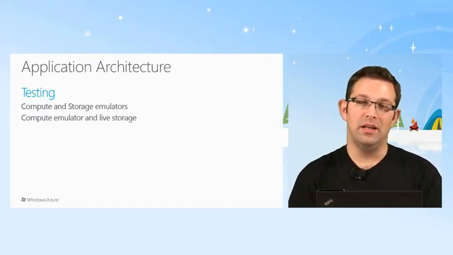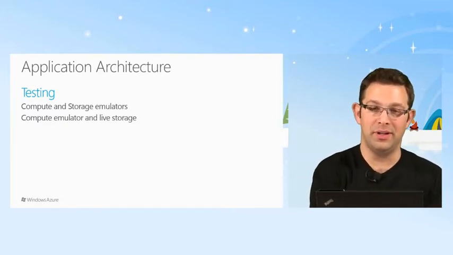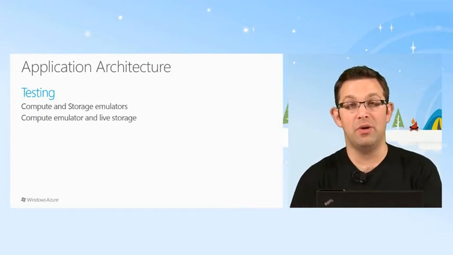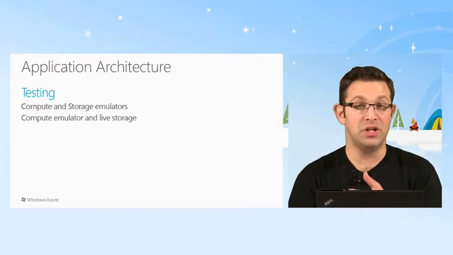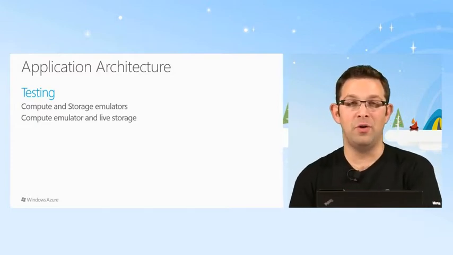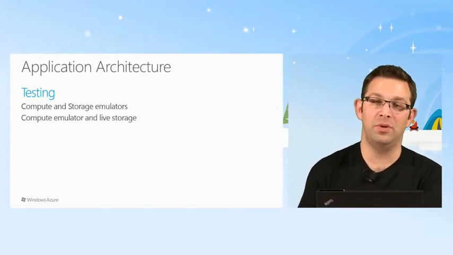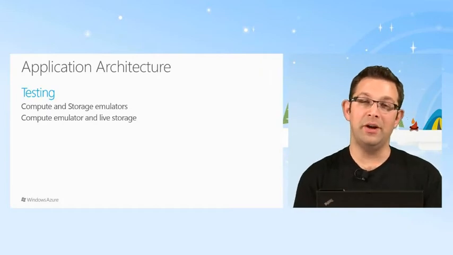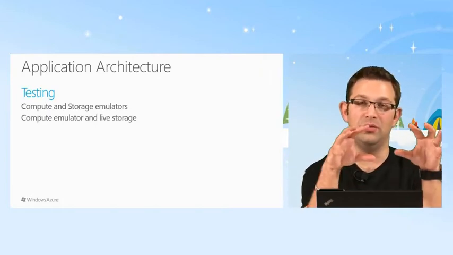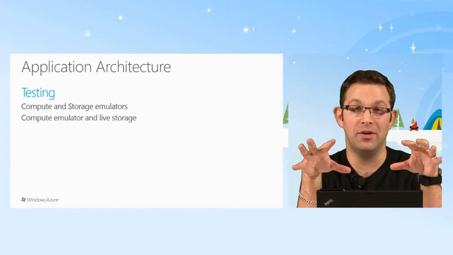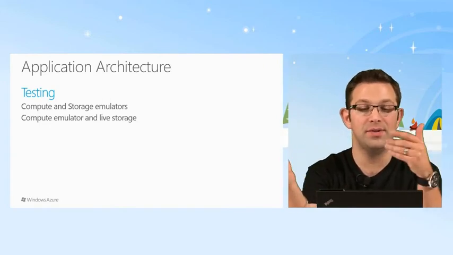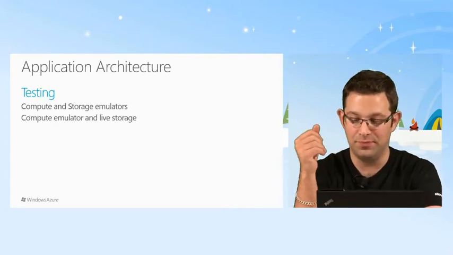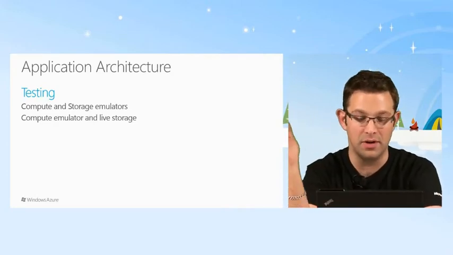So what do you do? Leave your application running in the compute emulator and move whatever you have in your storage account, in your tables, your blob storage, and your queues, over to your actual live Windows Azure account. Now you're going to test compute against your live storage account and see how that works. If all goes well, and hopefully it should because relatively the code is the same, right? Again, there are differences, I know.